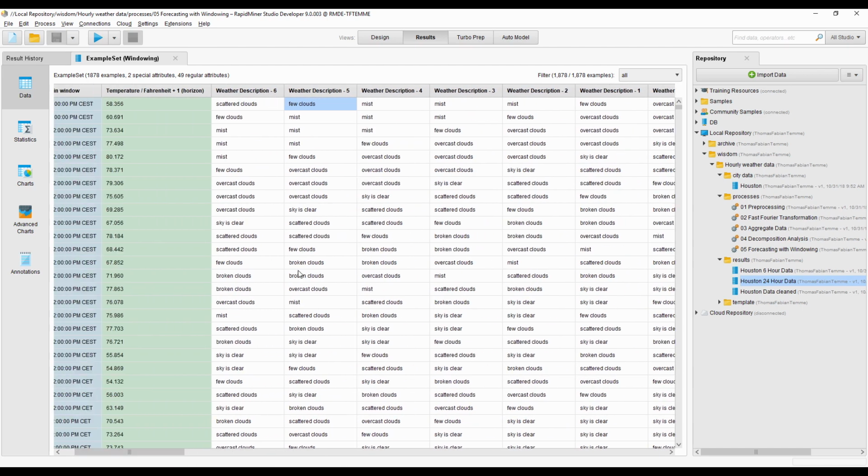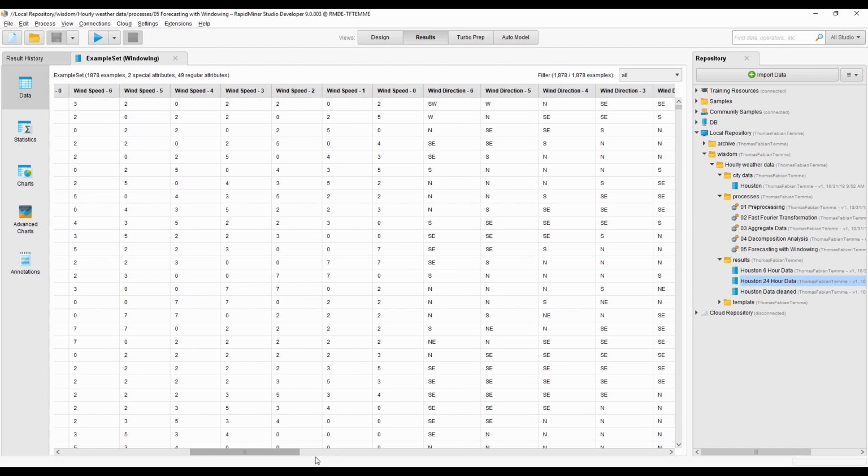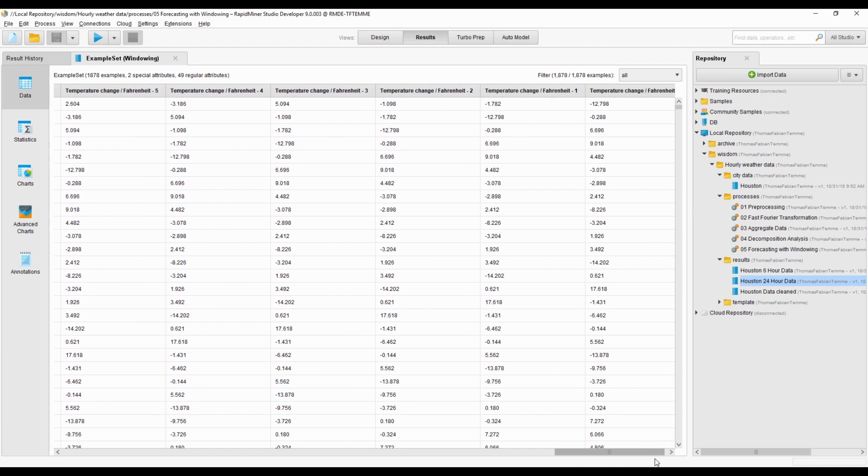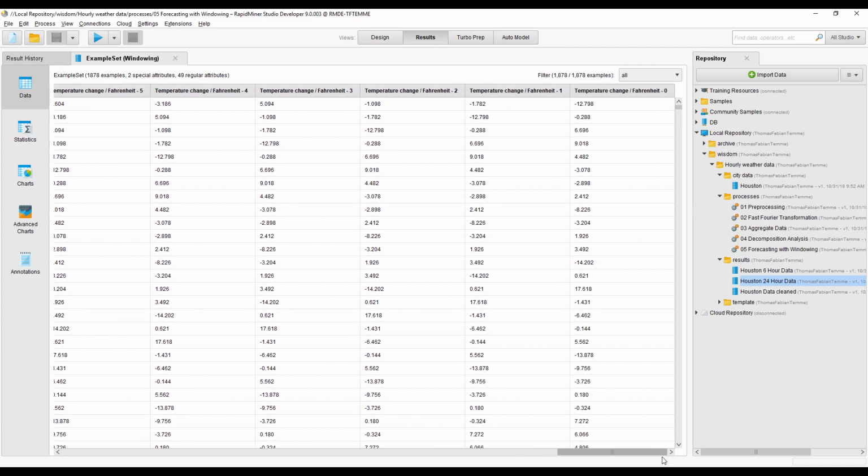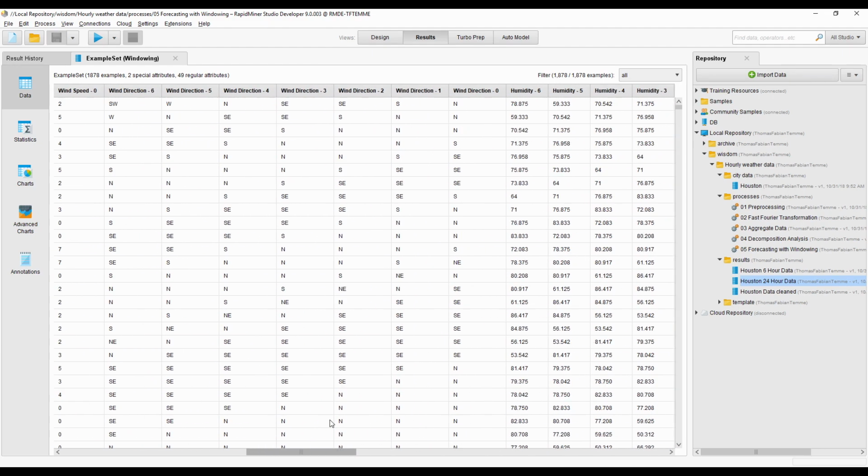We can clearly see this diagonal structure in our data, which is due to the step size of 1, so it just moved one step further. Of course, this also moved one step to the left. This we have for all our data, as you can see here, for numerical as well as nominal data.